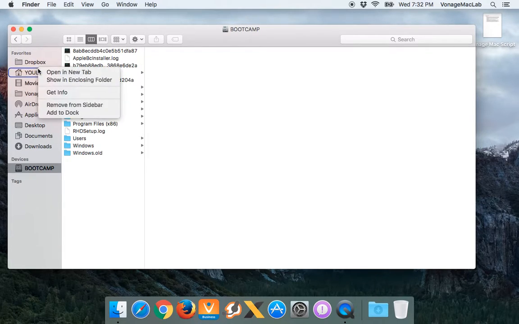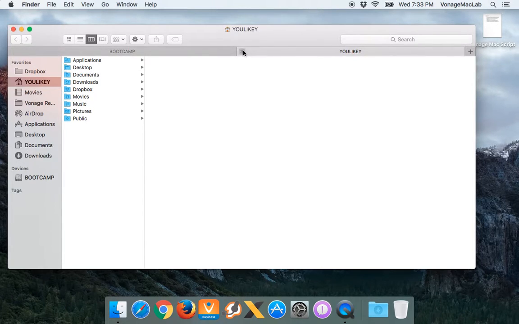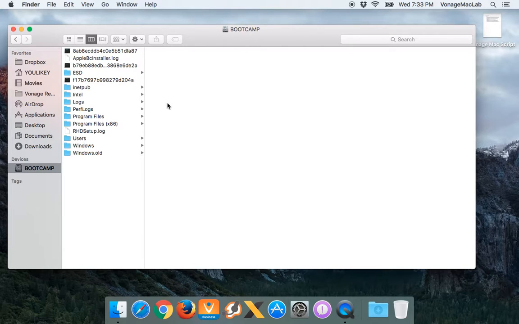You can right-click on these things and open a new tab. You can tab the Finder. It's pretty cool. Command-T for tab. Command-W to close. And that's the Finder.